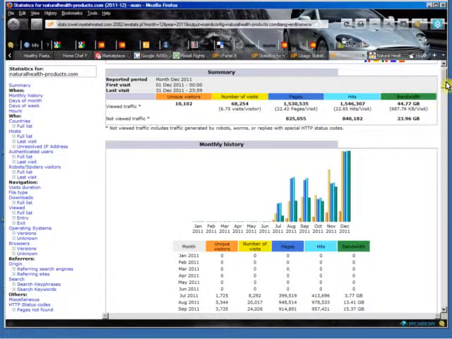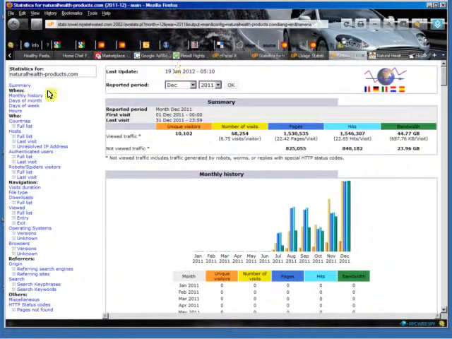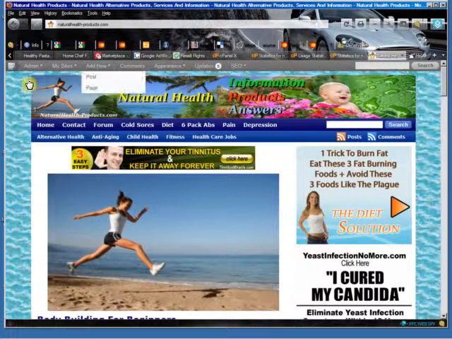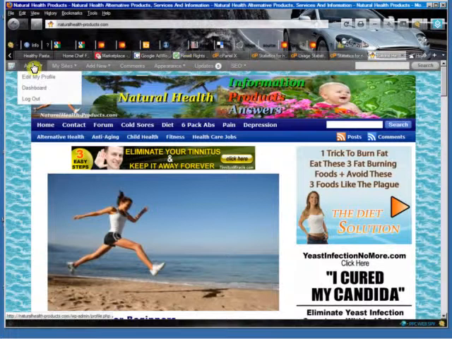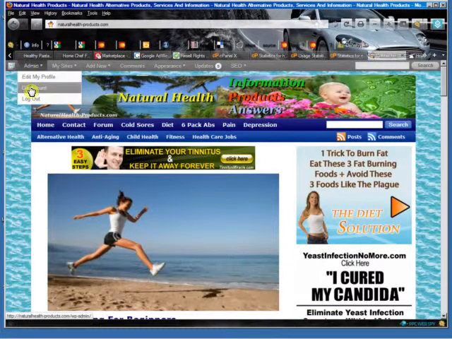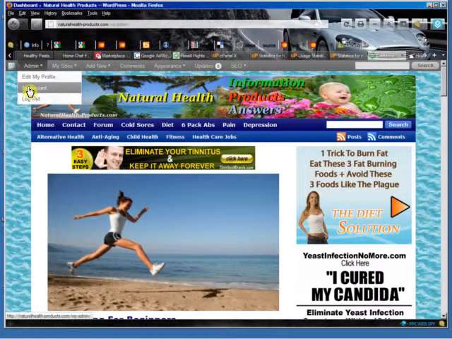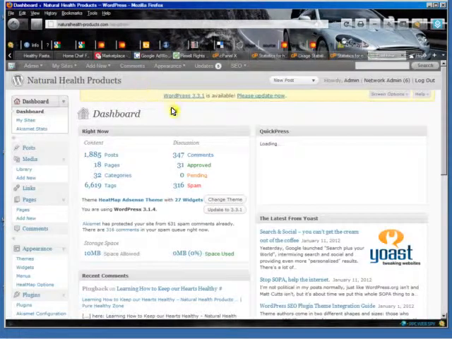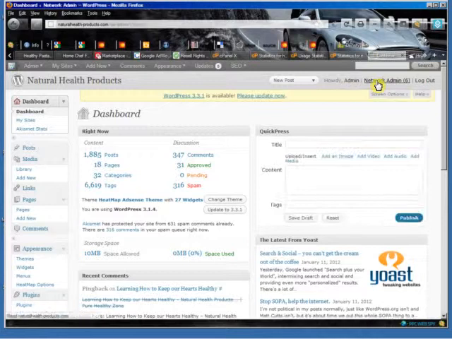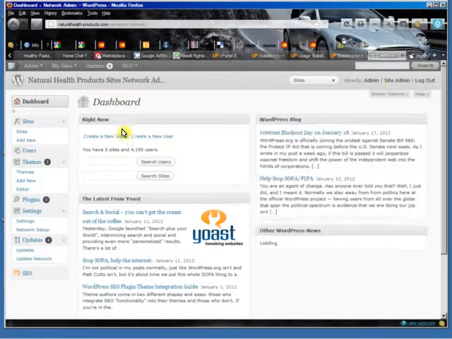Now let me show you something here. This is just a few months old. This is 5.5 months old here, and let me go back to the site here. Go to admin. Whoops, dashboard. Running a little bit slow. Okay, in the network admin, it's going to show me how many general users I have.